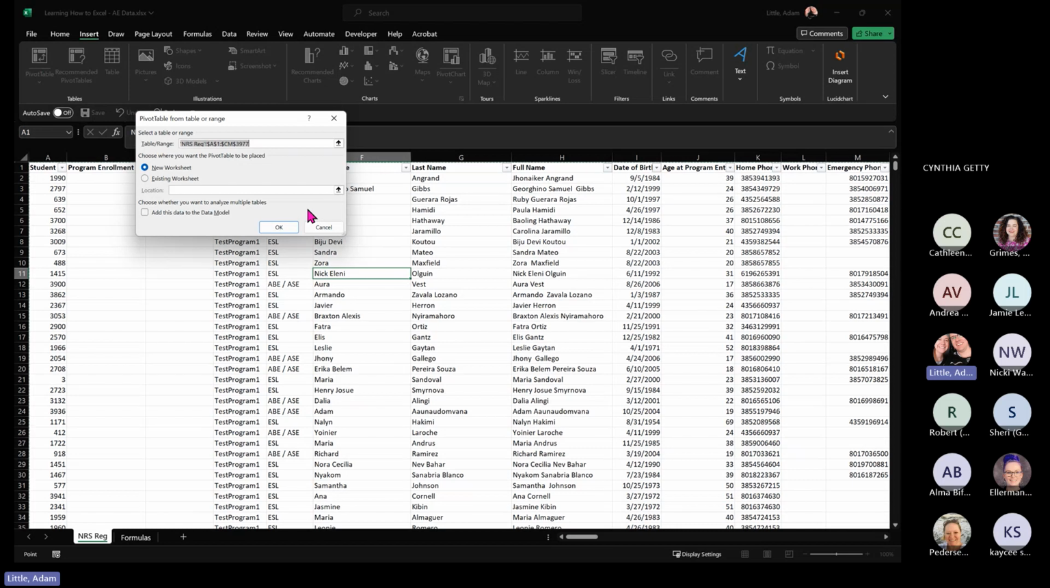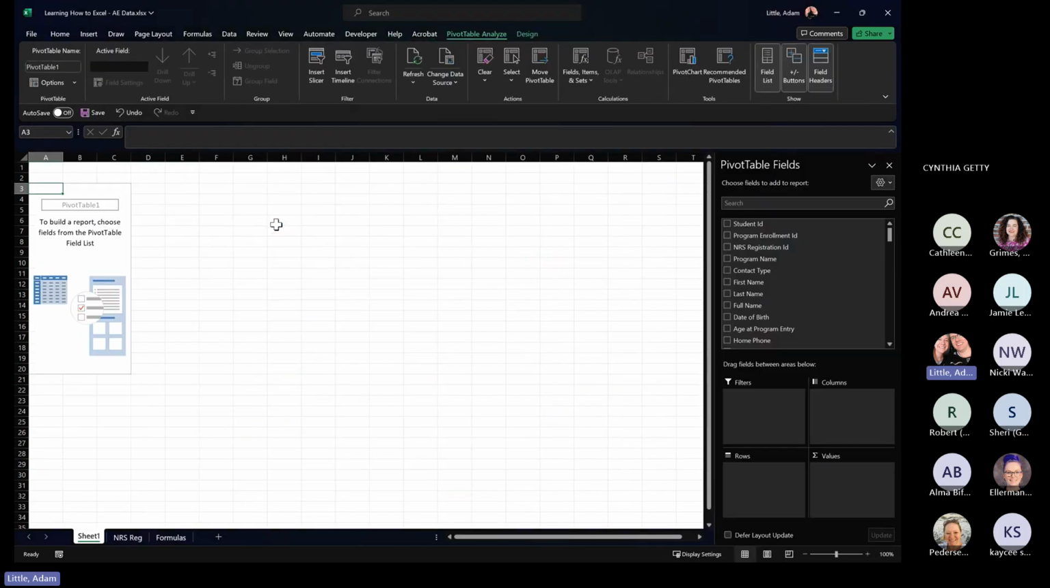The second question it asks is, where do you want this to be placed? Do you want it on a new worksheet or on an existing worksheet? If so, where? Most pivot tables I would recommend putting on a new worksheet. Keep your pivot tables and your raw data separate from each other. It just makes things a lot cleaner. So I'm going to leave it selected as a new worksheet, and then I'm going to hit OK.